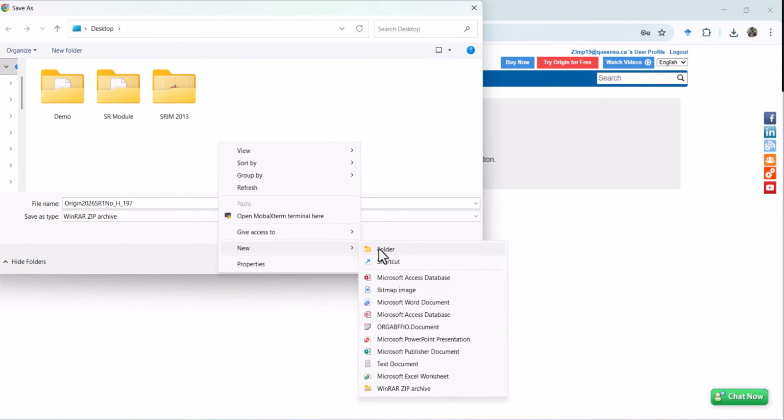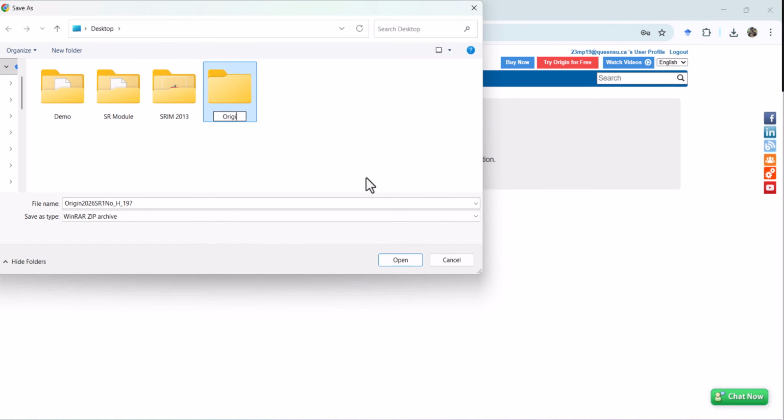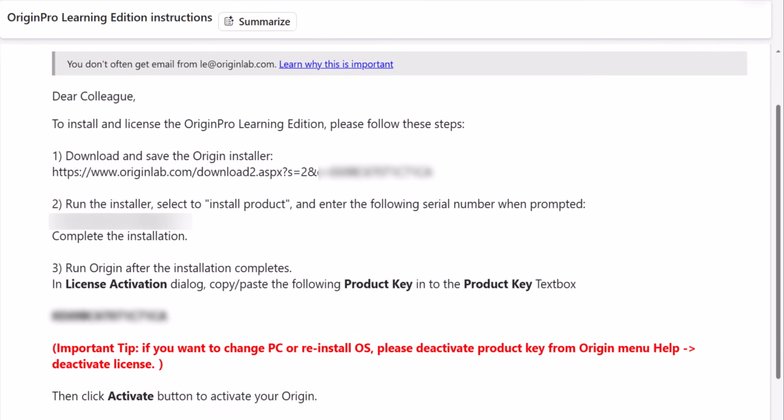You can create a new folder. I want to create a new folder and rename it as OriginPro, and I save it here and wait for the download to be completed. While I'm downloading Origin, let's take a look at the email. Here is the email. It says you can download it from this link, and in the installer, after you run it, you need to select I have the license key, and you need to select this license key here. And after you run that, you need to activate the license key using this one, and if you install it with this license key, it's totally fine. It automatically identifies the next one.